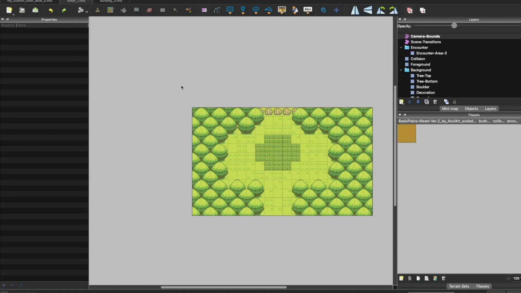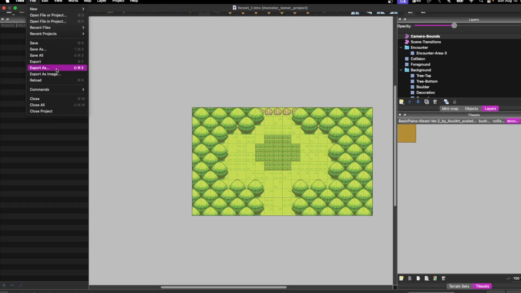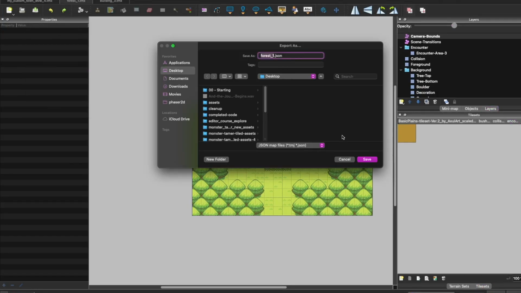Now that we've added our new object layers, we just need to export out our files as JSON. Let's do File. We'll do Export As. We'll do our forest_1 JSON.